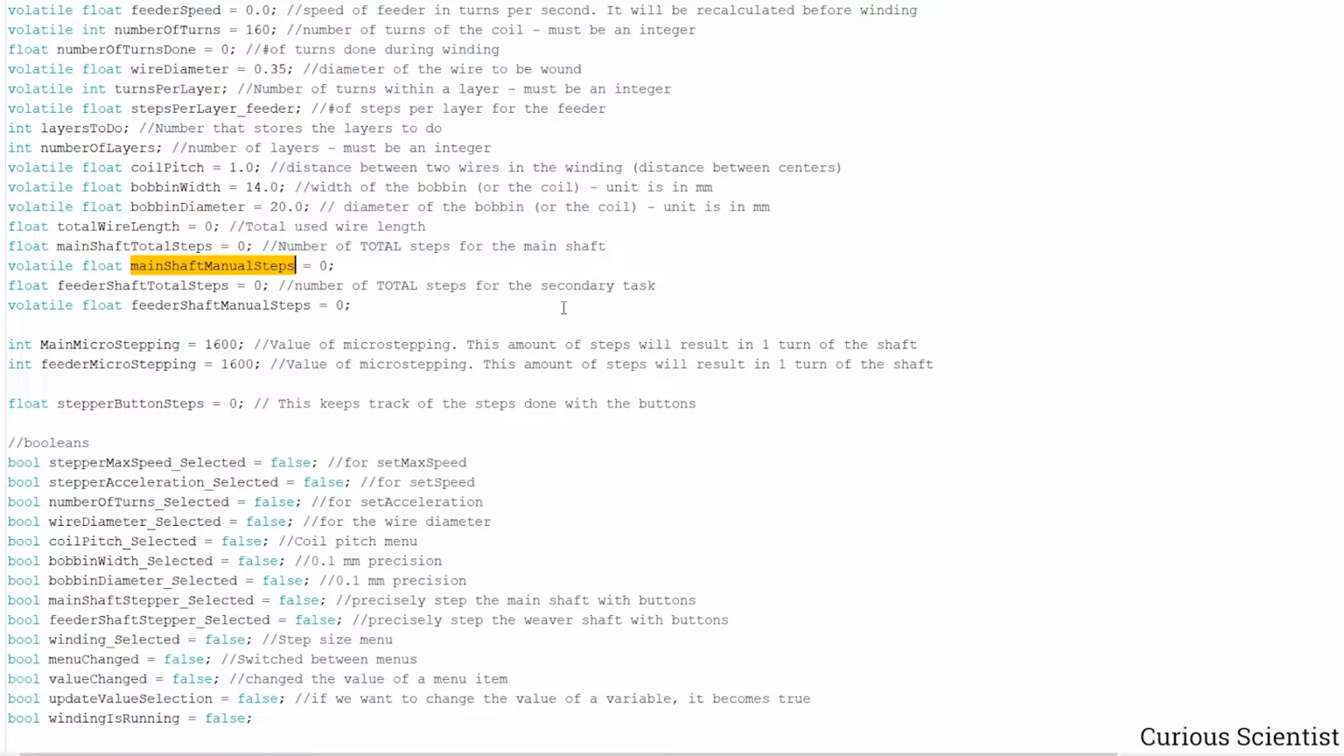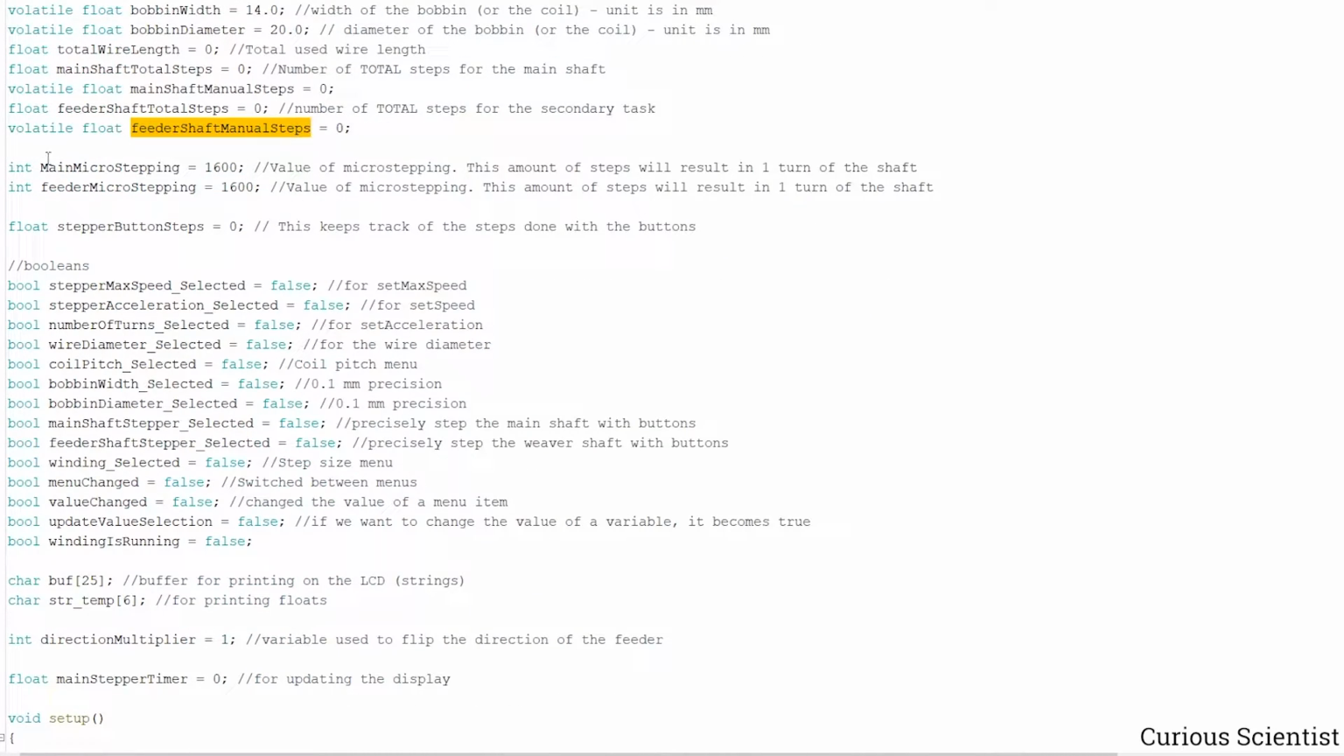Then the manual steps for the main shaft is basically used when we move the stepper motor manually using the buttons or the rotary encoder. And then these two variables are just repeated for the feeder. So we have to calculate the total steps for the feeder, which will basically depend on the width of the bobbin, the wire diameter, and the number of turns. And then if we want to move the feeder manually, then we have to use another variable to move it, either with the buttons or the rotary encoder. And then here we have to hard code the microstepping values, and I'm using 1600 for both motors.